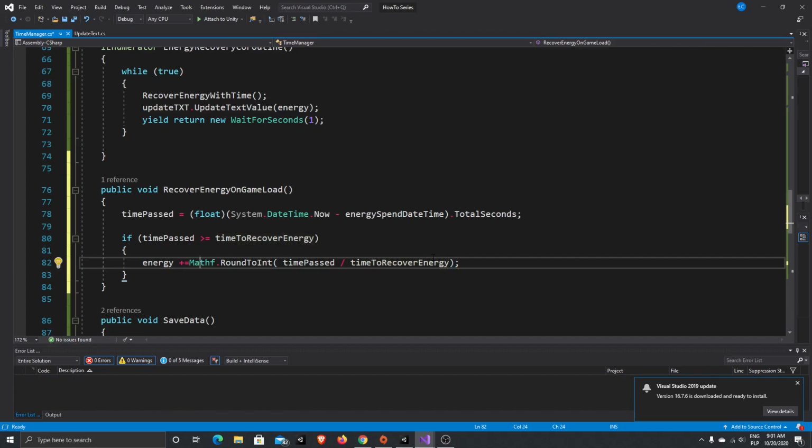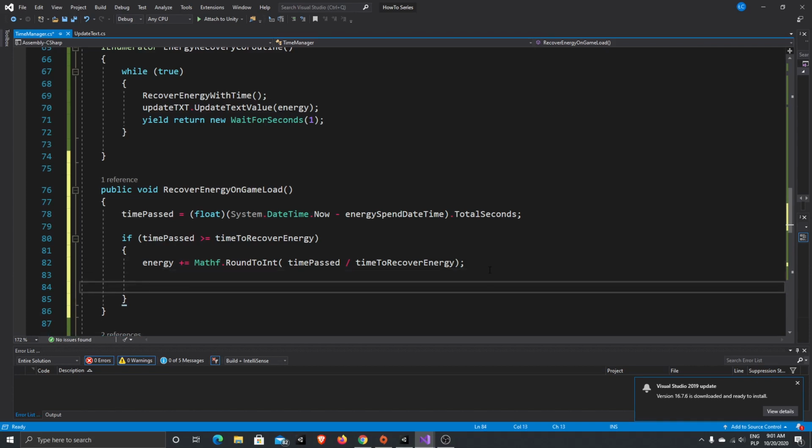And now we'll provide an integer value of how much energy we want to recover. If you want to be sure that there is no issue with the casting, so we will not throw any strange value inside the integer, you can cast it as integer. But anyway, that one is Round To Int, so you can be sure that it's an integer.